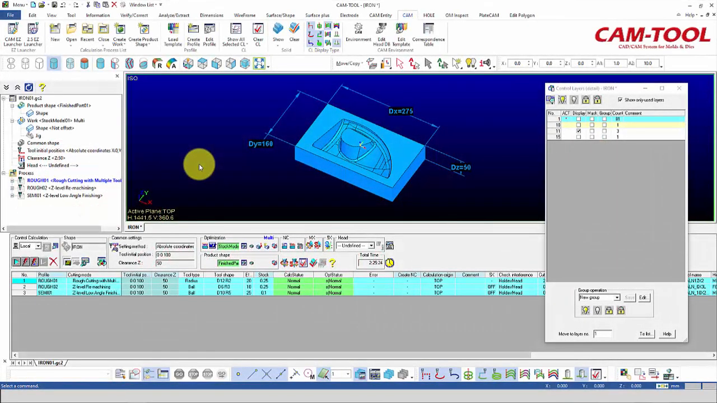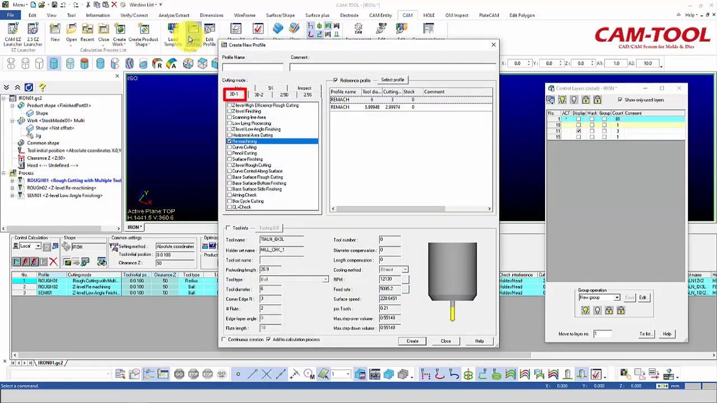The next step in the semi-finished process is going to be remachining the corners. We're going to go to CAM, Create Profile. Under the 3D1 tab, we're going to use for remachining. We're going to name this program Semi-02. We're going to select our reference profile using the millimeter again.